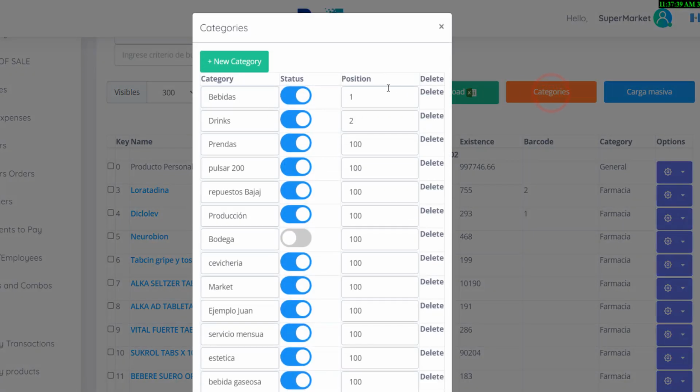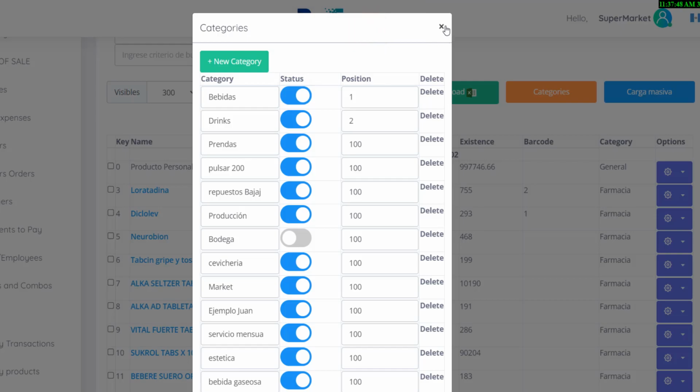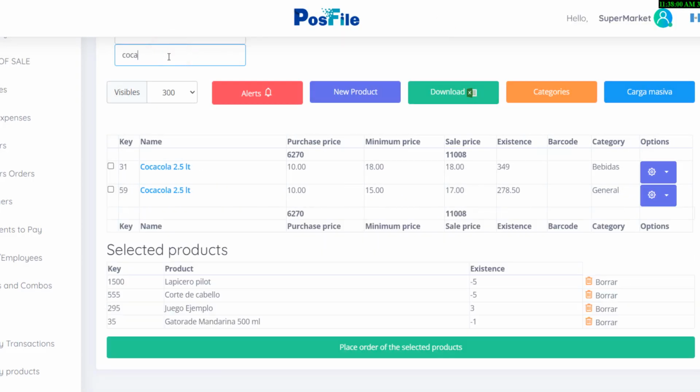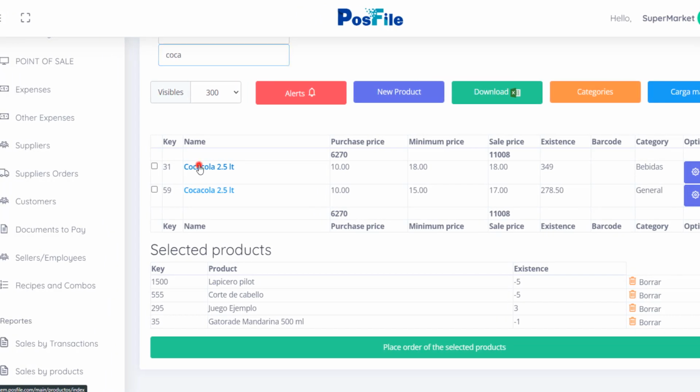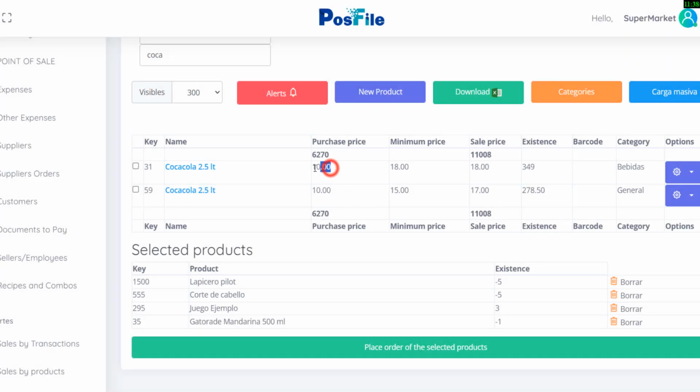Category management allows for intuitive organization of inventory with options to add, activate, deactivate, or delete categories as needed for the business. Each product is presented with detailed information, including product name, link allowing you to view or modify the product, purchase price indicates the cost of acquiring each item as well as the total sum of all purchase prices.